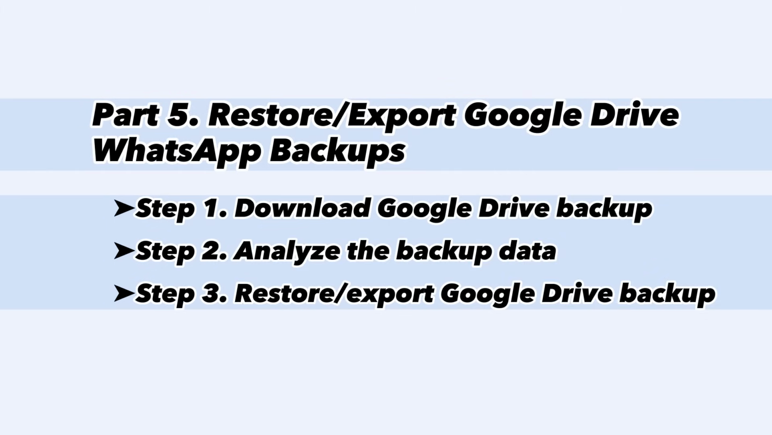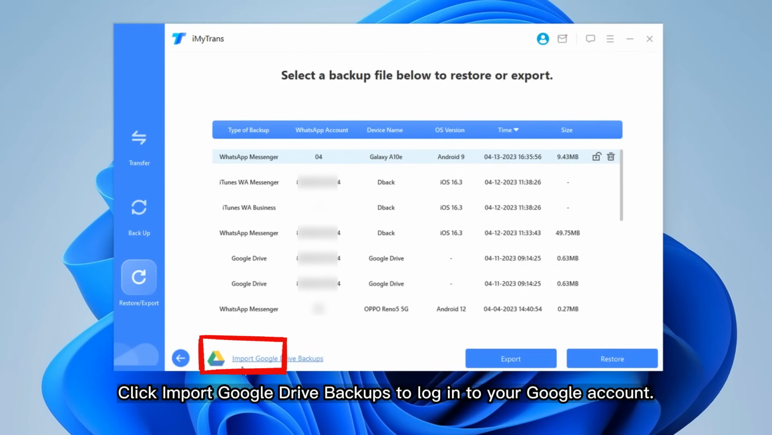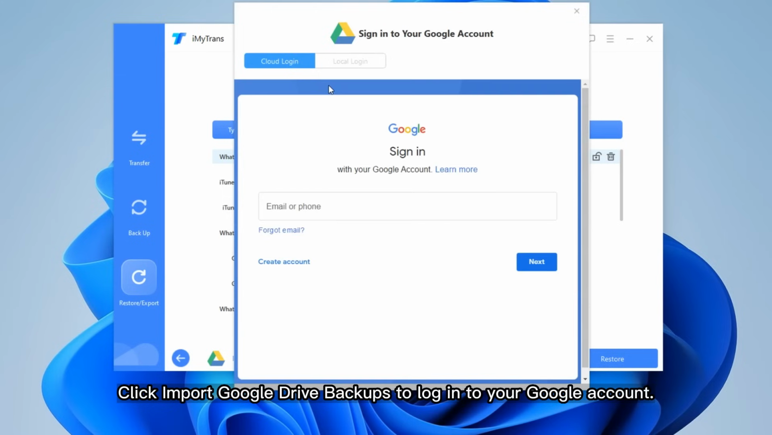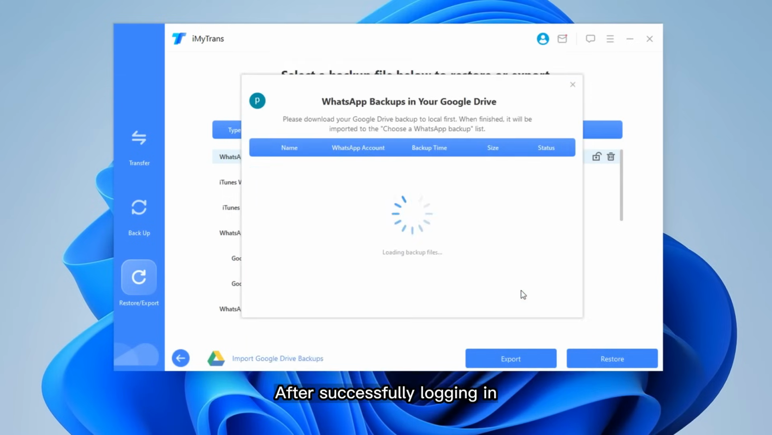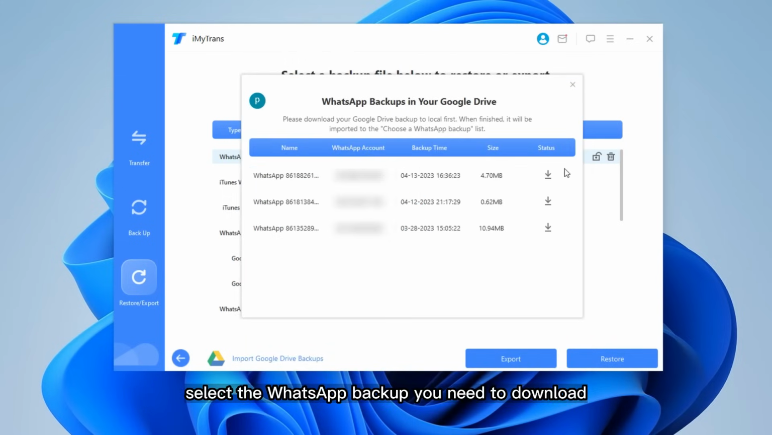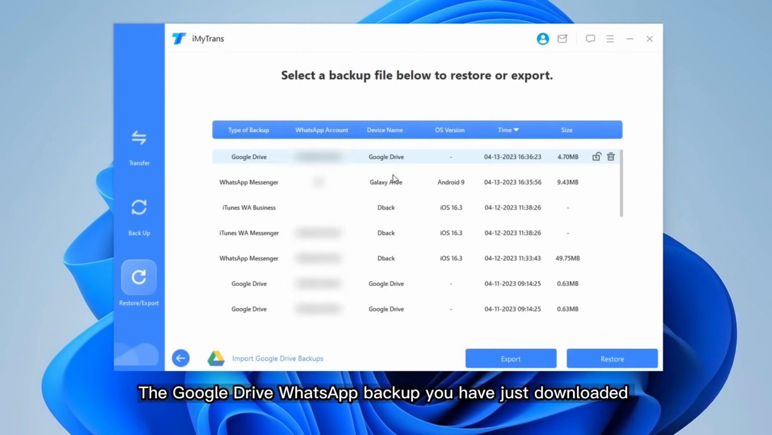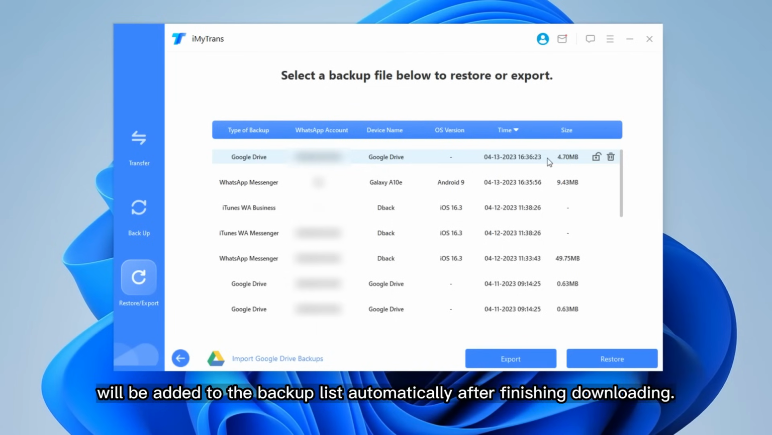Part 5. Restore or export Google Drive WhatsApp backups. Click Import Google Drive Backups to log into your Google account. After successfully logging in, select the WhatsApp backup you need to download, and click to get started. The Google Drive WhatsApp backup you have just downloaded will be added to the backup list automatically after finishing downloading.